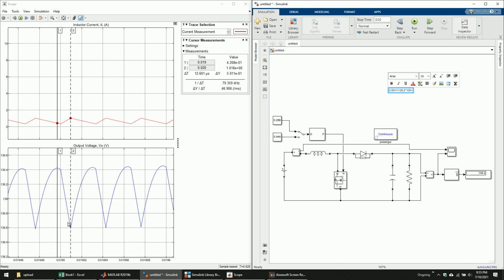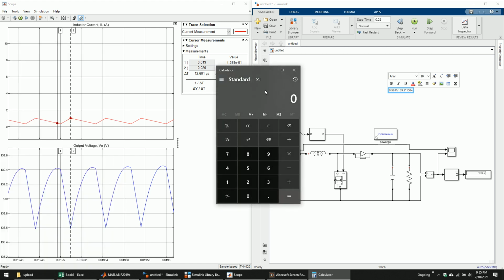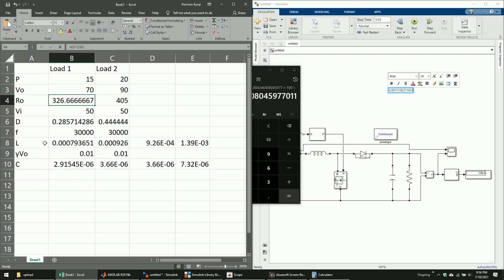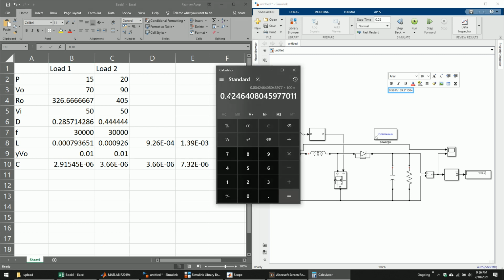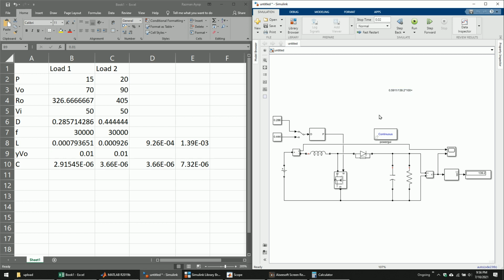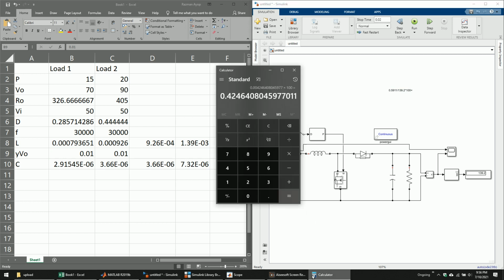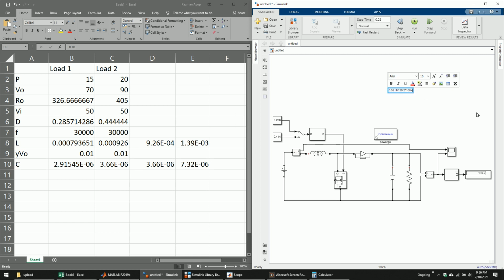So this is the formula to calculate the ripple factor: the difference of voltage, maximum minus minimum, divided by the average, and multiply by 100. If I use the calculator, 0.5911 divided by 139.2 multiplied by 100, you get 0.42% ripple factor. Because we designed it for lower than 1%, you can see here 0.01 means 1%. So if you look here, it is lower than 1%. Let me record this, 0.42%.